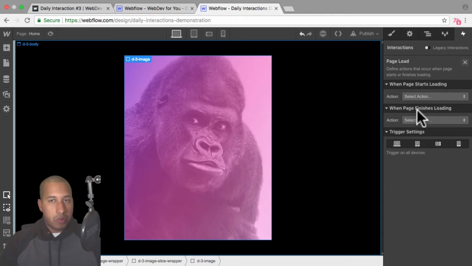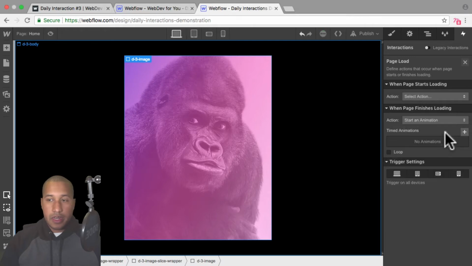It's just a personal preference. I like the idea of having the site load first and then the animation kick in, and not having both the animation and the site loading at the same time. It's just a personal preference, but you could do it when the page starts loading as well. So here, when page finishes loading, I'll start an animation.